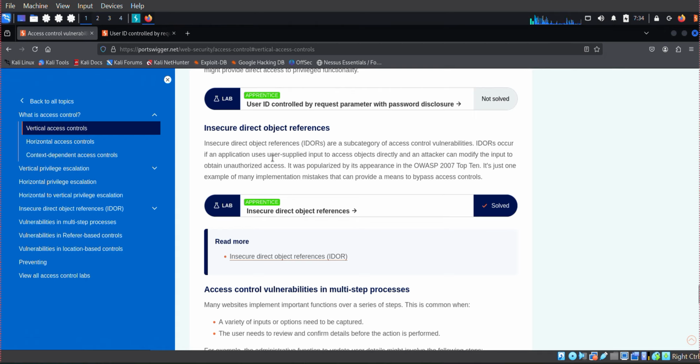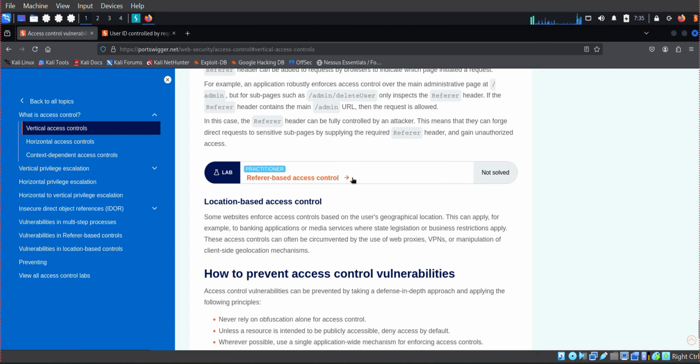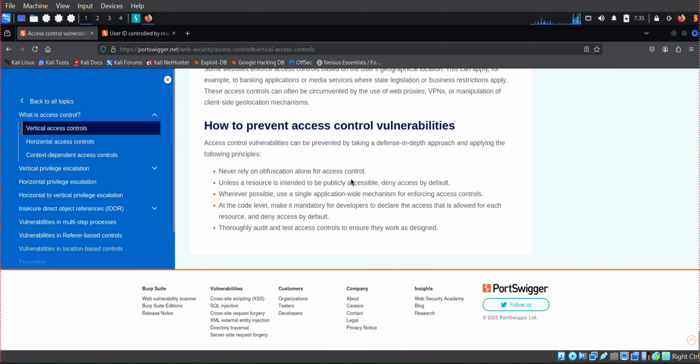Usually it is horizontal, so from user to user. And privilege escalation means gaining permissions you shouldn't have. Horizontal means from user A to user B, and vertical means from user to admin. So I hope you understand that IDOR means you change the object ID to access data you shouldn't, while privilege escalation is horizontal, user A to user B, or vertical, user to admin. So that's what it is about.